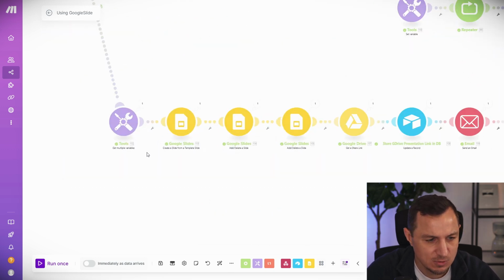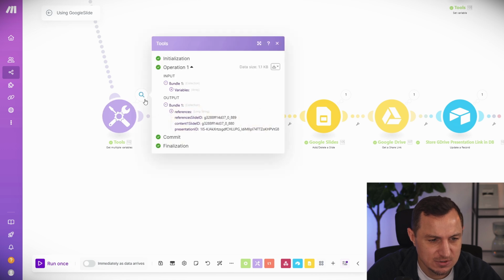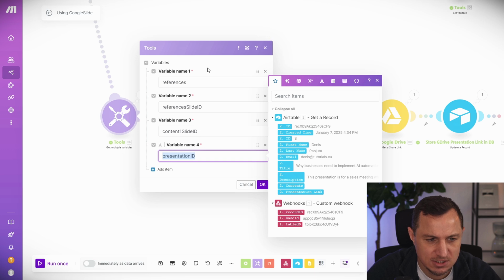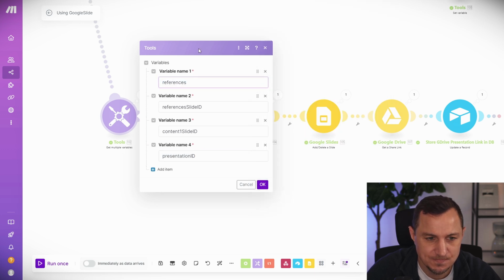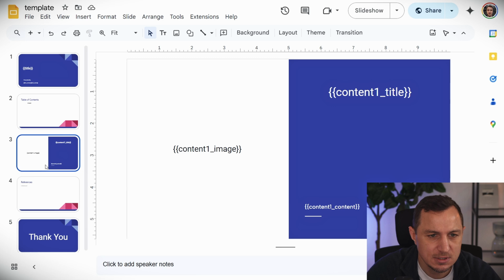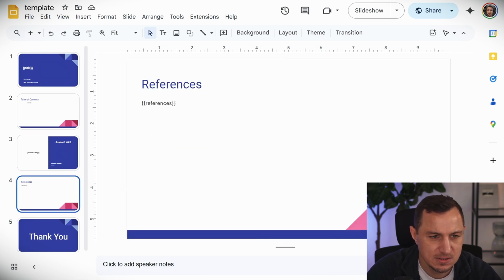And in this branch, what we're doing is, first of all, getting all the variables again. So we're getting the reference slide ID and the content slide ID, as well as the presentation ID and the references as well, by the way. So that's why we created them. And then we create a slide from templates. Here we create the references slide. So we duplicate this slide right here. This one, we duplicate this slide.